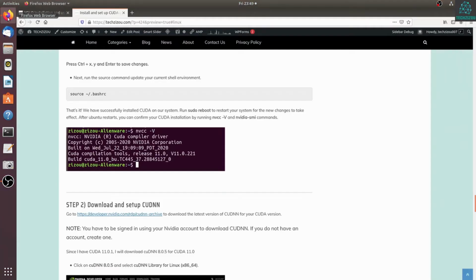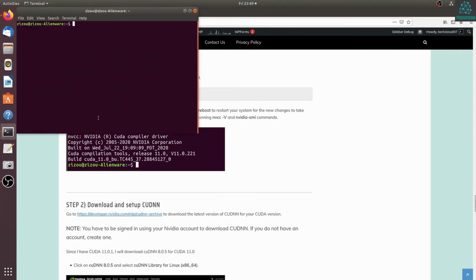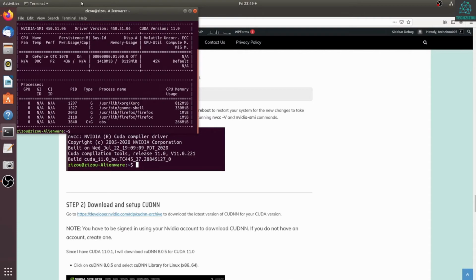Okay, so I have rebooted the system. Now we can check if our CUDA installation was successful or not using these two commands. So open a terminal and run nvcc -V. Okay, so this is showing my installed CUDA version, release 11.0. Now you can run the other command, nvidia-smi. This will give you the driver version as well. So as you can see, this is showing me the driver version that I had installed, 450.51.06, my CUDA version, and also, okay, you can see over here my GPU, GeForce GTX 1070.